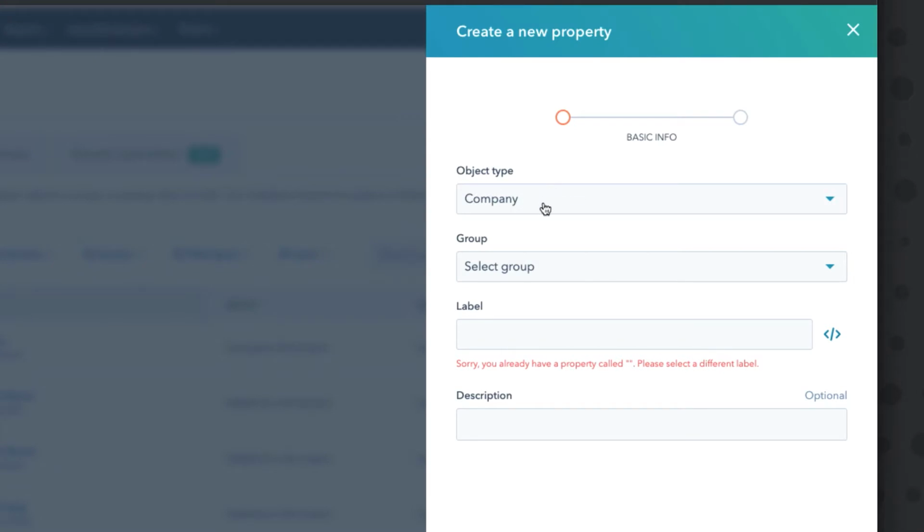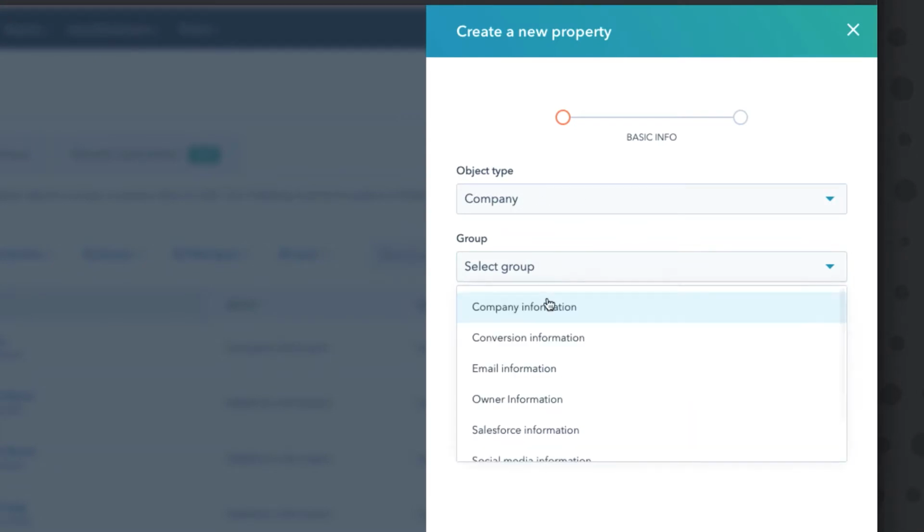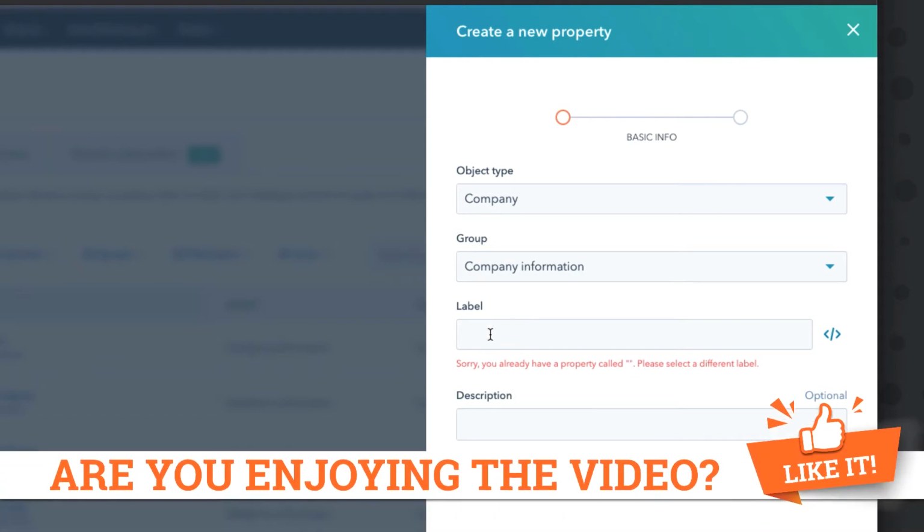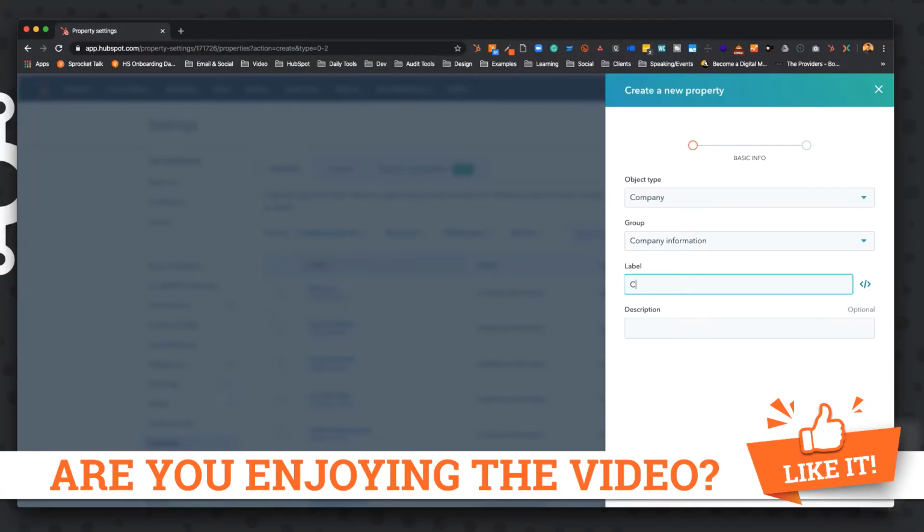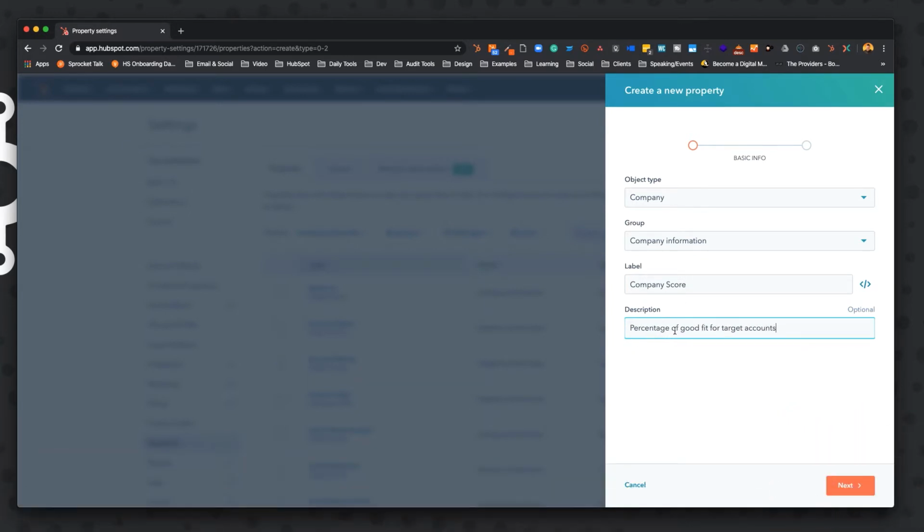Now, here's where we're going to fill out company and the group that we want it in, which in this case, we'll do company information, but we'll fill out the label and the description. And in this case, we're going to call it company score, and the description is percentage of good fit for target accounts. After that, we'll go ahead and click next. And of course, you can totally customize this to your needs, whatever you want to call it as far as a label or description. It could be ABM company score or account-based marketing company score, totally up to you. Keeping it simple might be the easiest route, but we'll hit next.